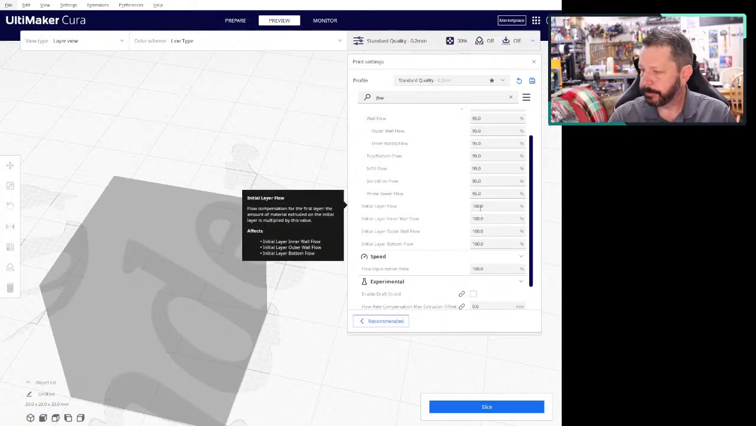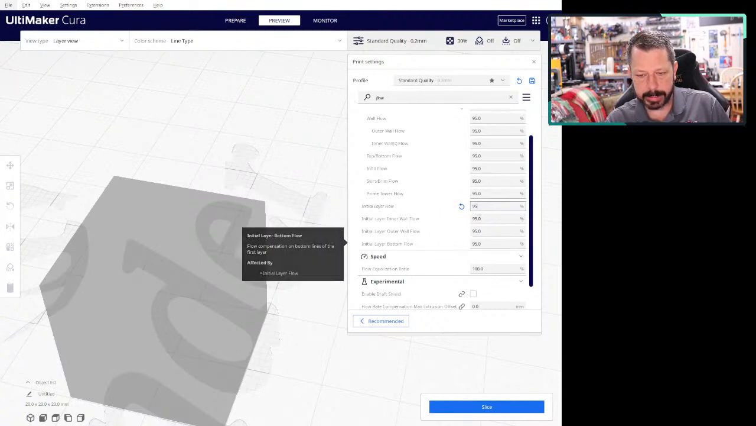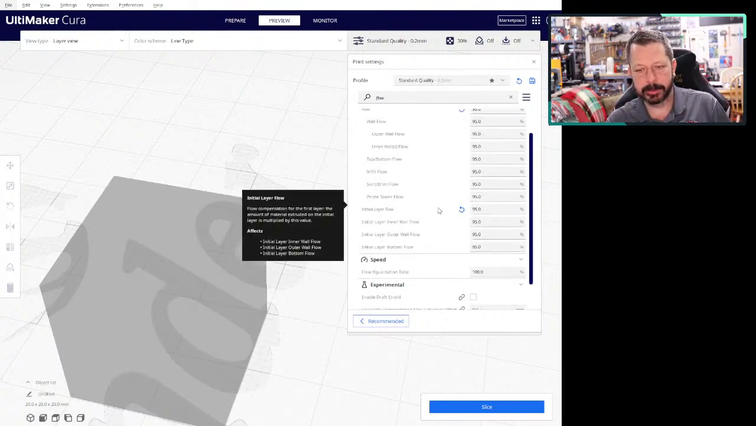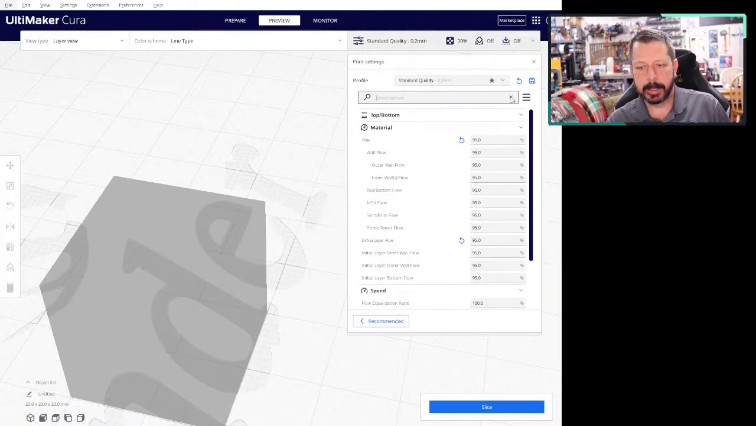The initial layers look okay, except that I am getting an elephant's foot now that I think about it. And that could be also because I'm putting too much filament out. So why don't we drop the initial layer flow. We'll leave the bottom layer at 95. We'll leave them at 95. So now we've got 95s across the board. We'll print another one and see how it does.